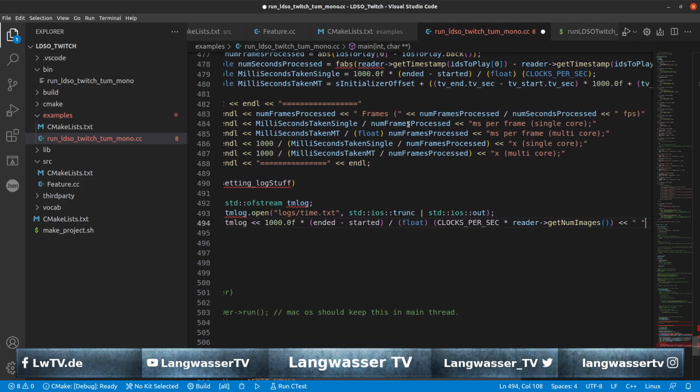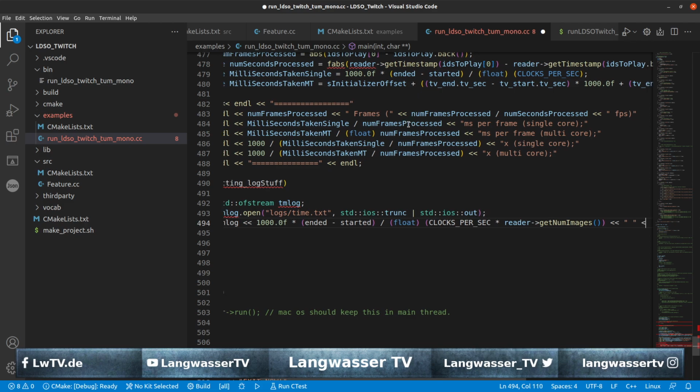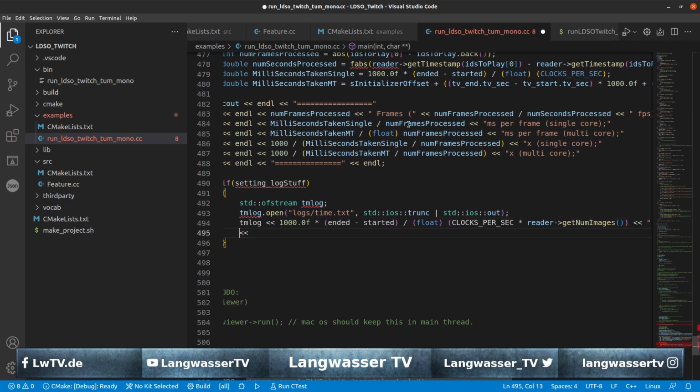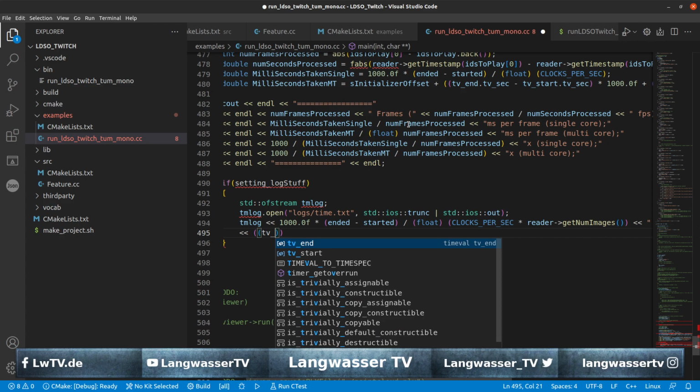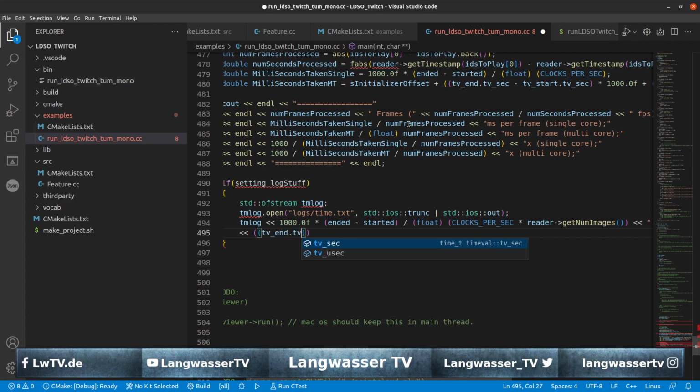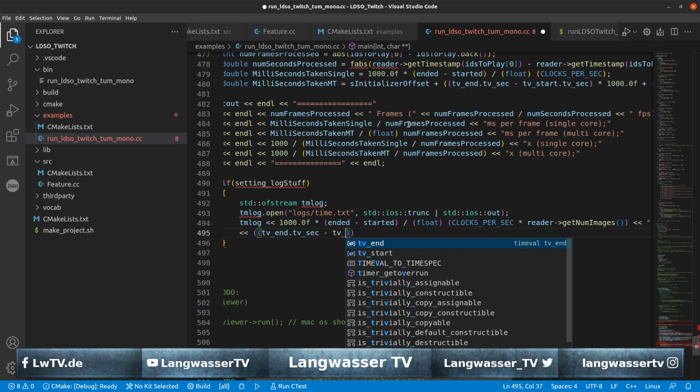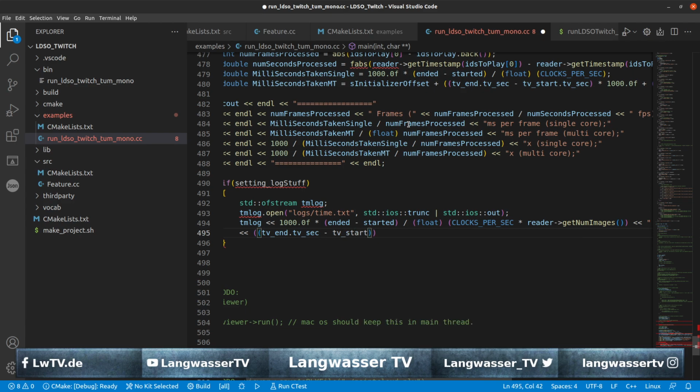Next, we want to add a space. And in the next line, we add the time value end dot time value sec minus time value start dot time value sec times 1000, and we add that microsecond difference as well as we did above.